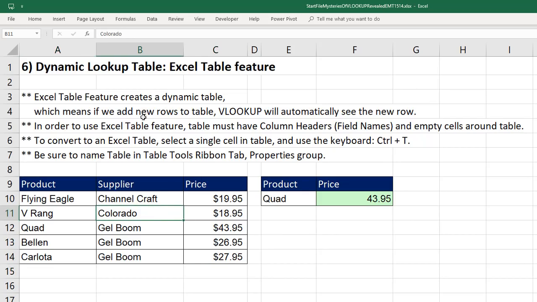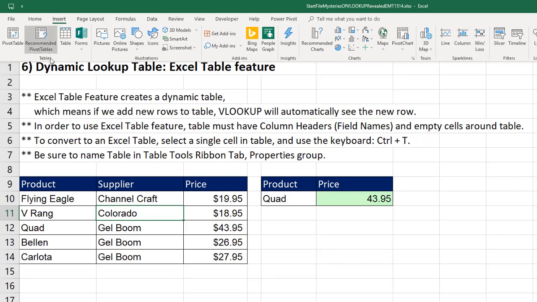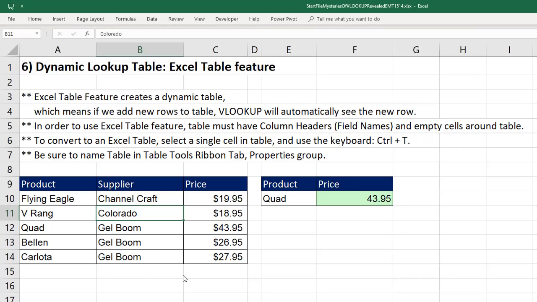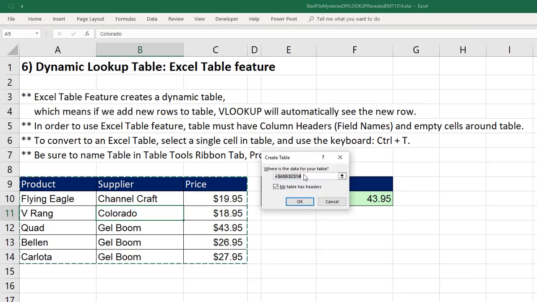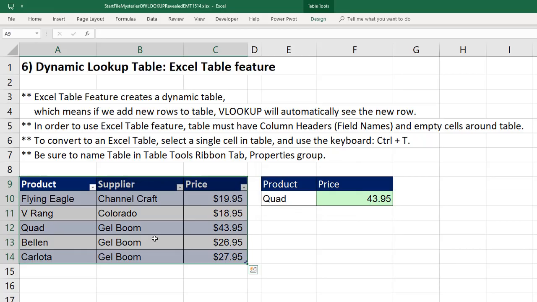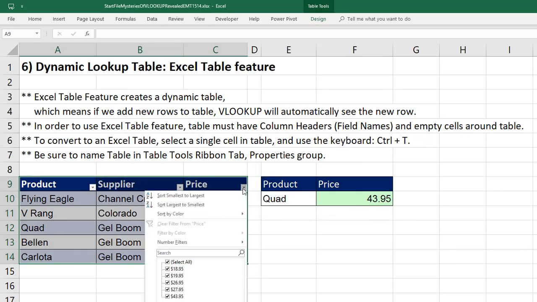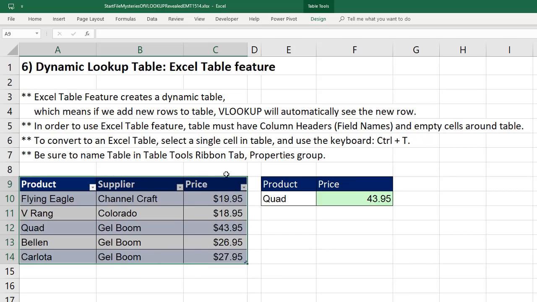You select a single cell, go up to Insert, Table Group, and there it is, the Table button. Or we can simply use the keyboard, Control-T. Now make sure that this is checked. We have headers. Click OK. Now it adds some formatting, and very conveniently, if you want, it adds sort and filter buttons. We don't really care about any of that. We just want the behind-the-scenes dynamic, expandable, contractible ranges.